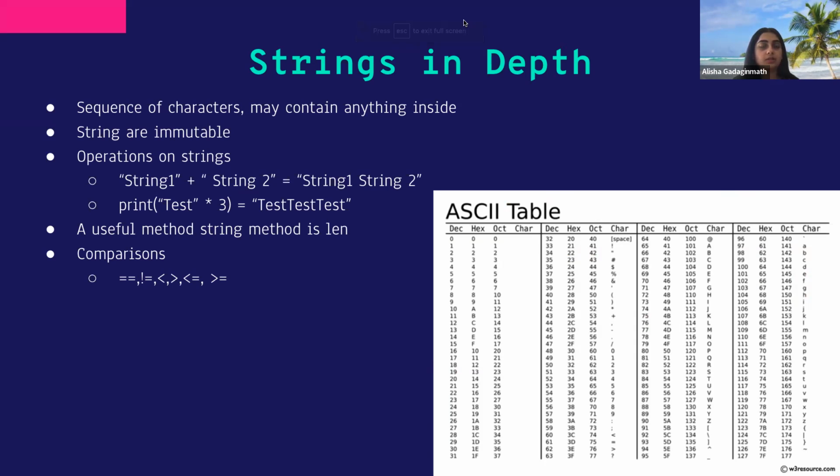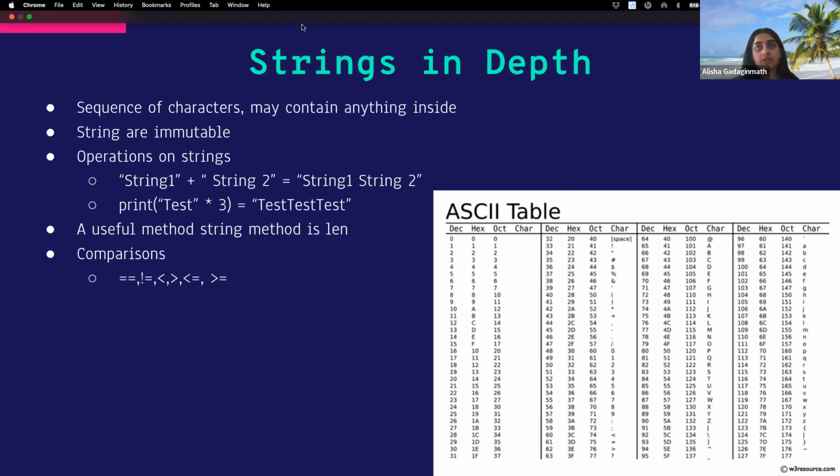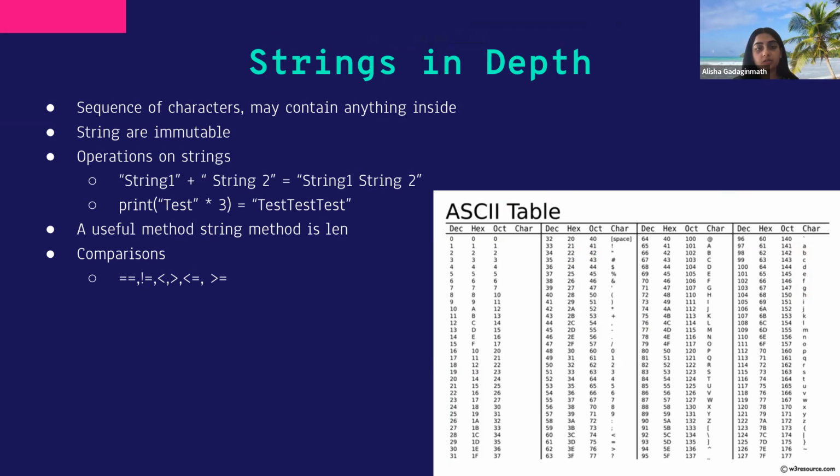And then you can also use the len method to find the length or number of characters in a string. And strings can be compared like numbers, as every character has a specific value associated with it according to the ASCII table. An example of the ASCII table is shown on the slide.